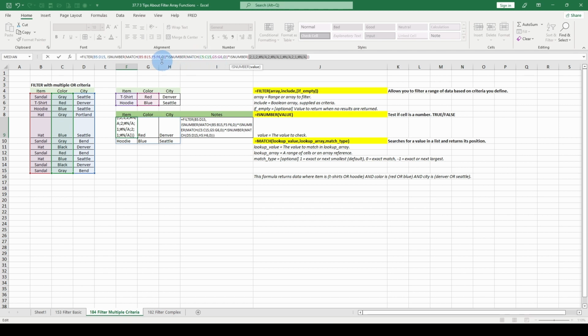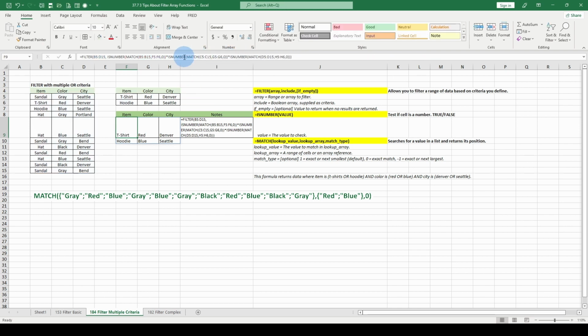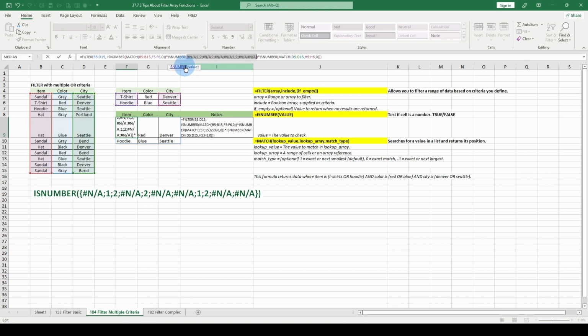Now we're going to say, well, okay, Match, find in C5, find red or blue. Let's go into Match, look up F9, and here we have gray, red, blue, gray, etc. Look up array, F9, and red, blue. And what's it going to do? It's going to count. Let's go to ISNUMBER and F9. And here we have 1, 2, 1, 2, 1, 2, 1, 2. Then we'll do the same thing with the last ISNUMBER. We're going to hit F9 and we're going to have a bunch of 1s and 2s, right?